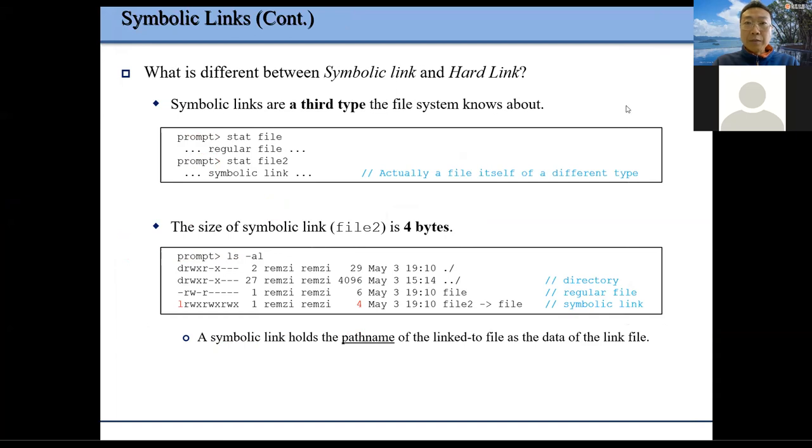Okay, so we have a hard link, right? Then we also have another link called symbolic link. Symbolic link is a third type of file. It's a special file. What is the difference with this symbolic link? We also call it soft link. Generally speaking, when we use a symbolic link to link to a file, we really create a file. We really create an inode.